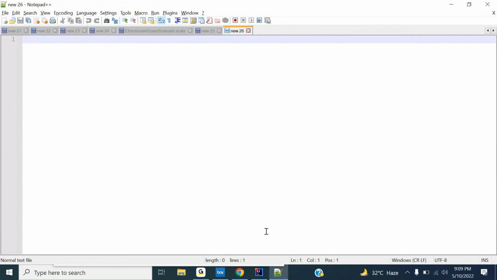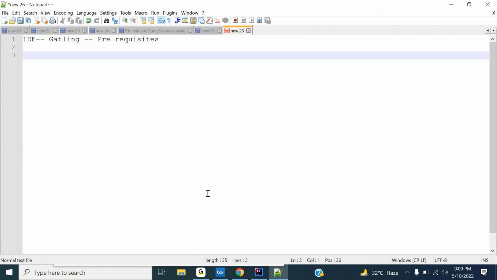Okay, so integrating IDE with Gatling, we have some prerequisites so that you can execute your scripts, you can record and you can run through the IDE instead of standalone. First, Java should be installed and the path needs to be set. That is JAVA_HOME.